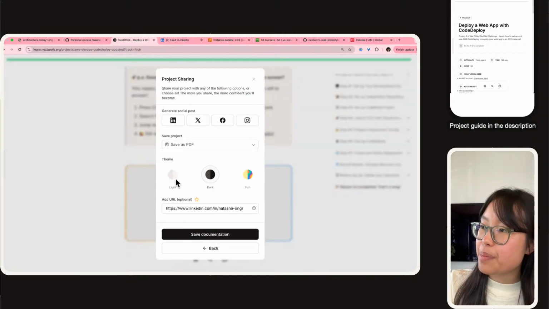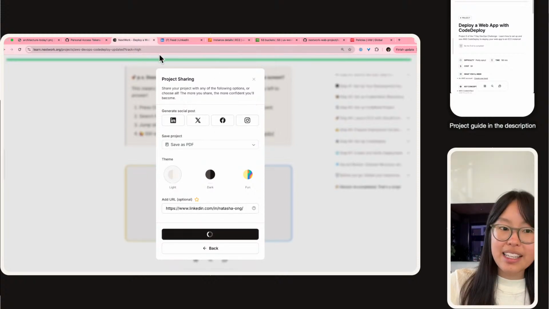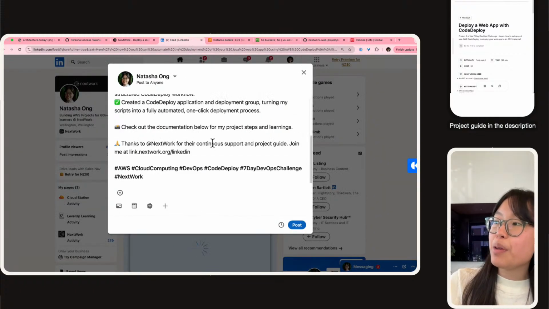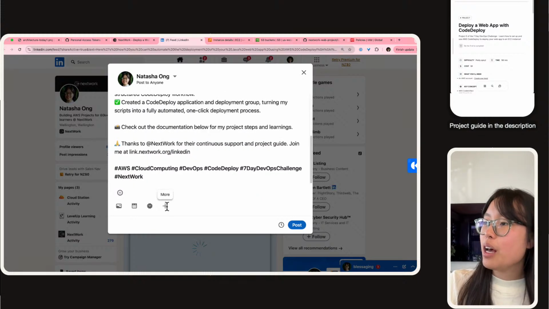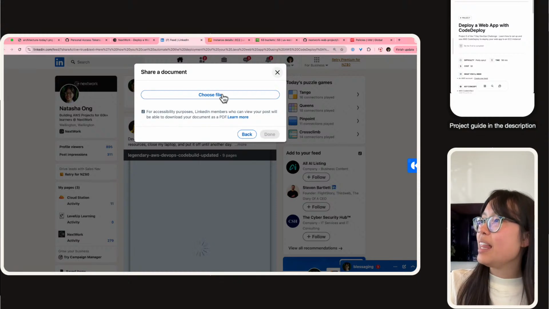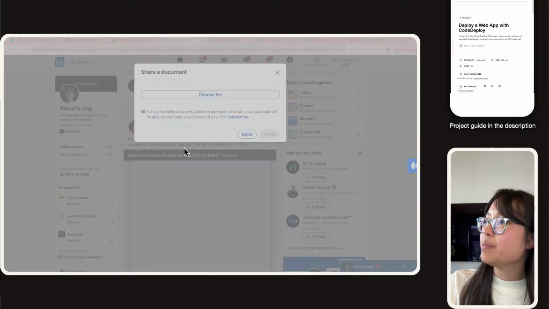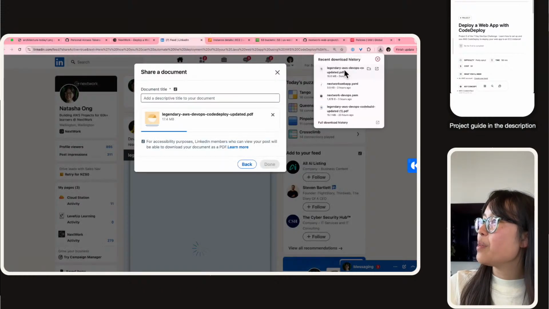Save your project as a PDF. I'm gonna save my documentation like this. And to set up your LinkedIn post for attaching a PDF, you can close that preview, open up the More button, add a document like this, and then you can select Choose File and choose the PDF that you just downloaded. Okay, and while that's loading up, let me just show it to you in a new tab.